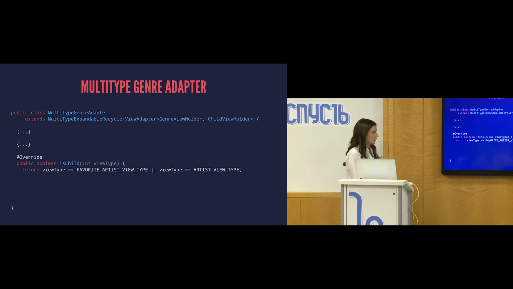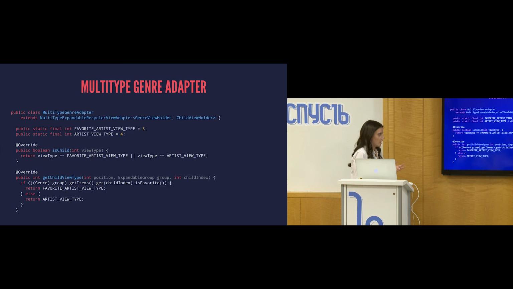Next up is isChild. In this case, you could have an infinite number of view types here. You just have to have some way to tell the system whether a particular view type is a child or not. And so again, altogether, this is what you need. This is the only difference between our regular genre adapter and our multi-type genre adapter.